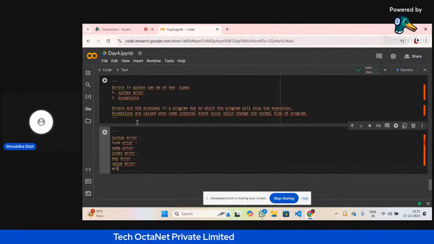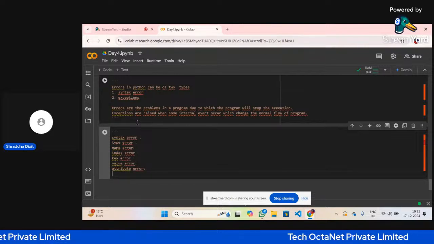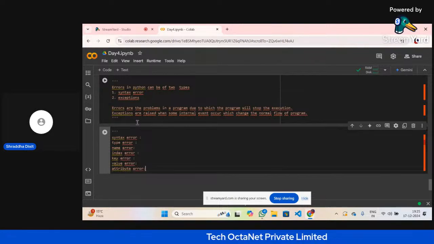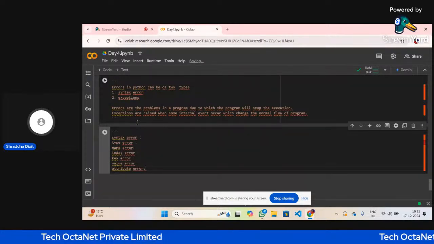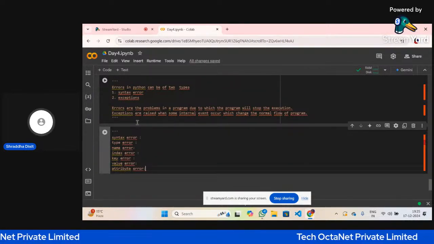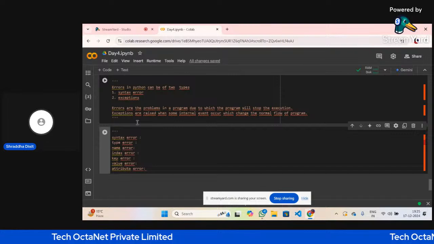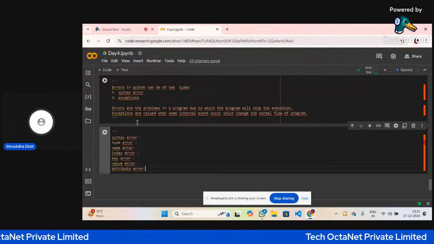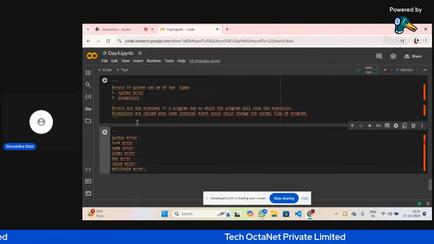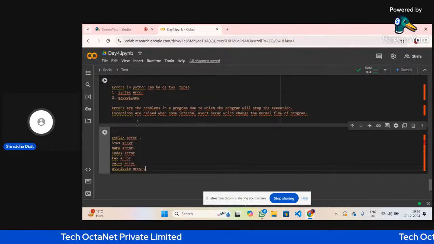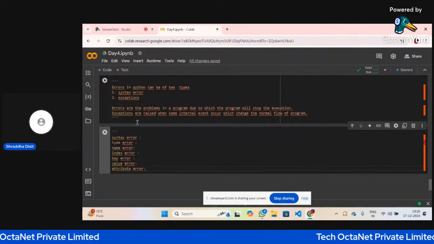Next we have the attribute error, and this is basically for the classes and objects that we studied in the previous section of this lecture. This exception is raised when an attribute or method is not found on an object, such as trying to access a non-existent attribute of a class or an object. Let's suppose you have several attributes already defined inside the class, but if you try to access an attribute or method that is not defined, it will result in an attribute error.